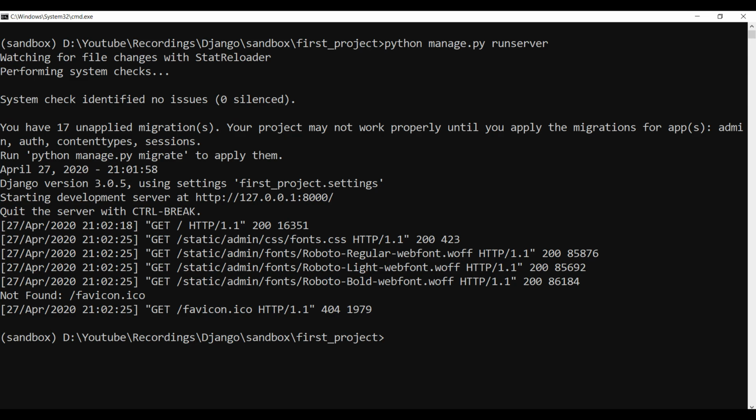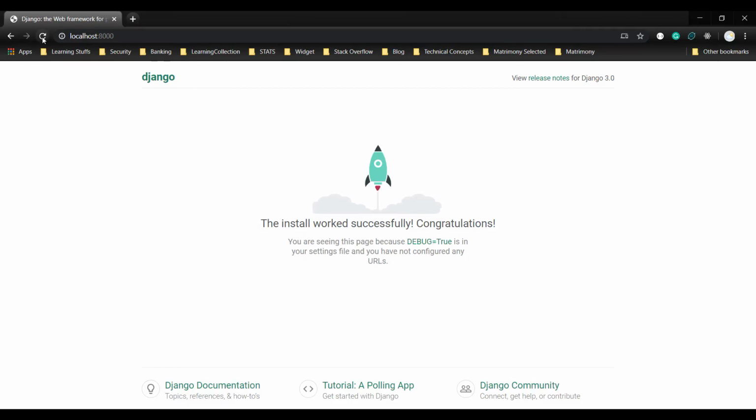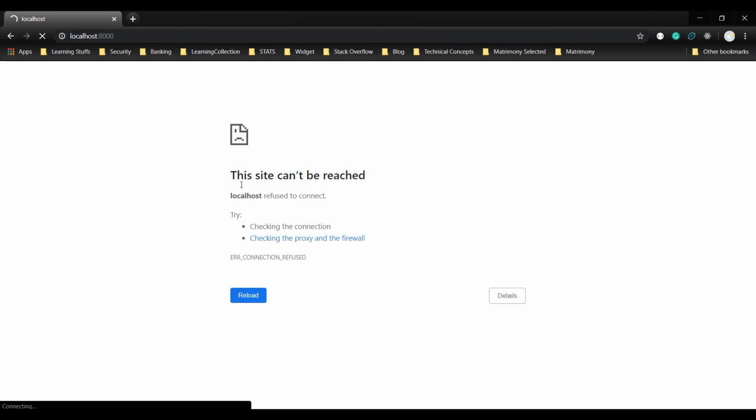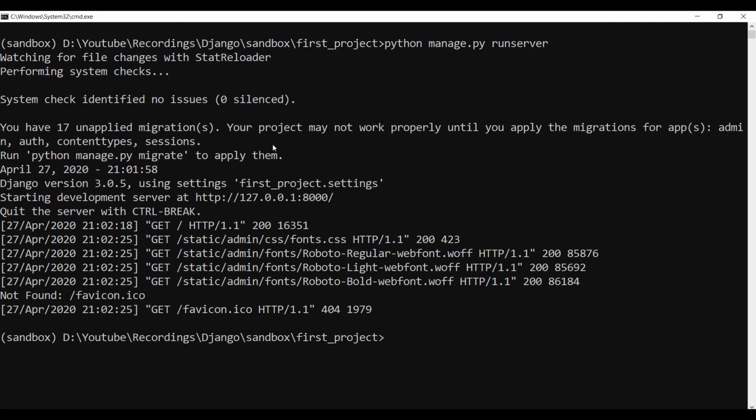Now press Ctrl C to close the server. Once our server is closed, we will go back to the browser and refresh. Now the page will not load because we have killed the server process.